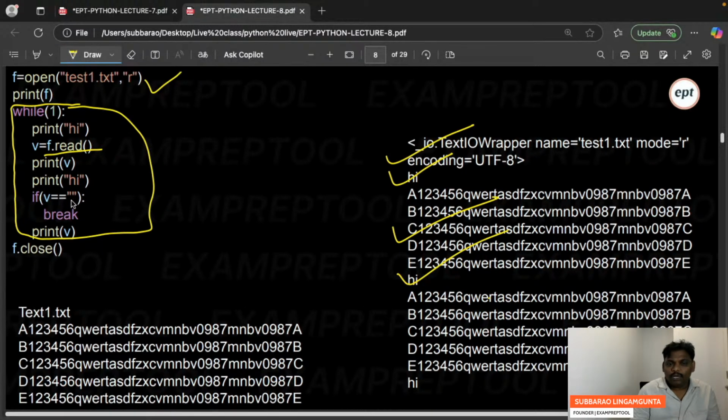Right? But remember, one time printing is over, right? I also printed. Now, is v equal to empty? As of now, not empty, because you already read, v contains the data, and you already printed also. One time reading is done, so v contains that much.